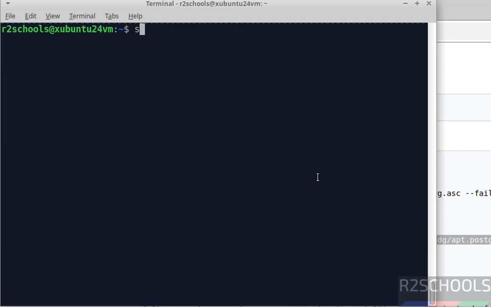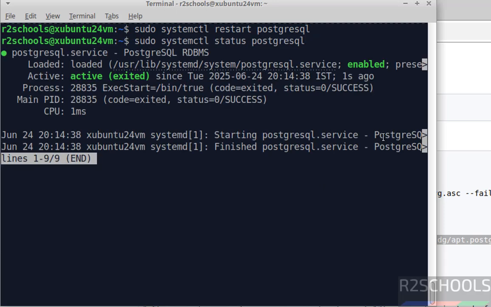Now if you want to restart, just give sudo systemctl restart postgresql. Hit enter. Verify the status. See, PostgreSQL server is restarted 1 second ago. Until now we have connected to PostgreSQL server by using the psql client. You can also connect to PostgreSQL server by using pgAdmin or DBeaver. You can search my YouTube channel for how to install pgAdmin or DBeaver on Linux operating systems. Then connect to PostgreSQL from them.